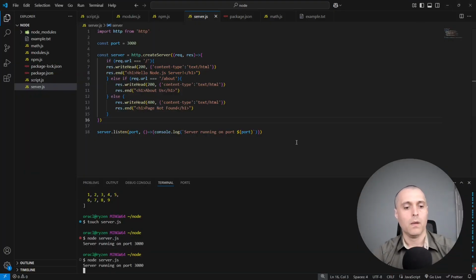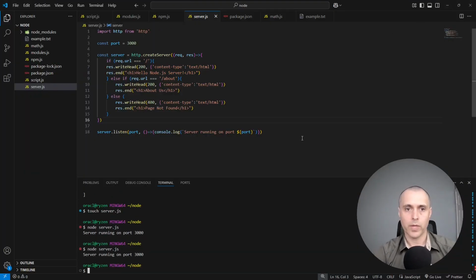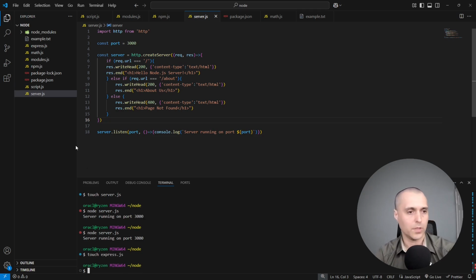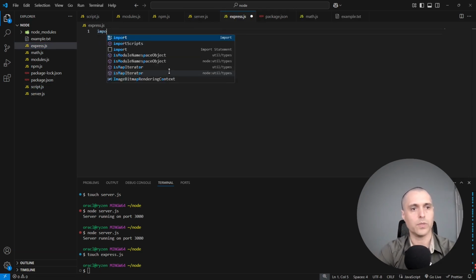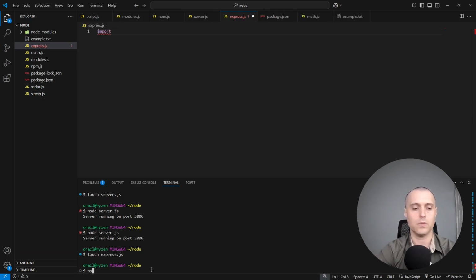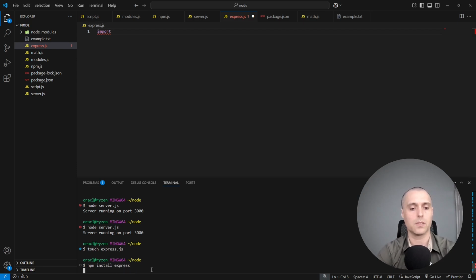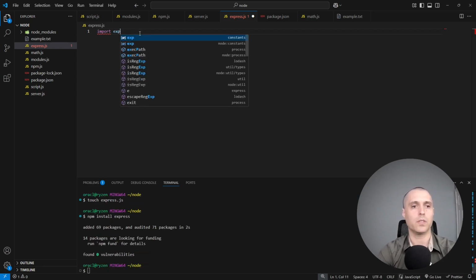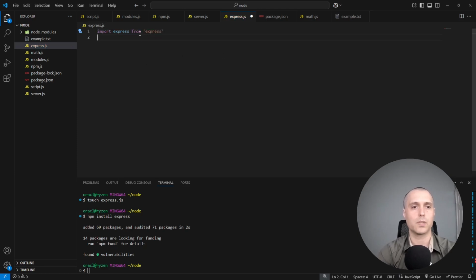Okay. Now there's another way to create servers that's very popular, and that's using an NPM package called Express. Express is sort of a minimal framework, and it makes setting up servers pretty easy. So let's explore Express. Let's say touch express.js. Actually, first we need to install. So npm install express, and then we'll import express from express.